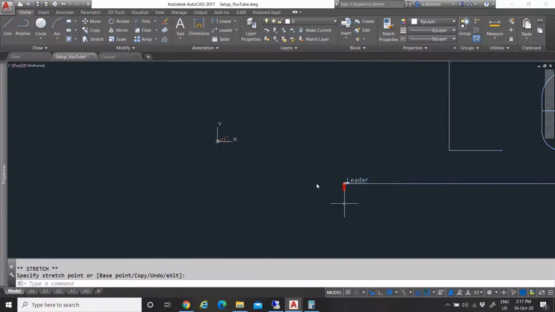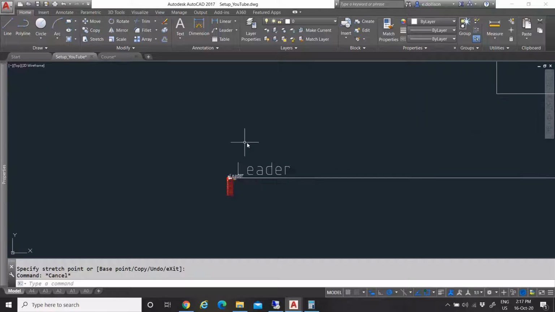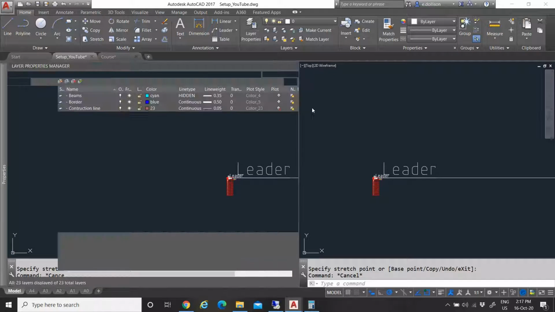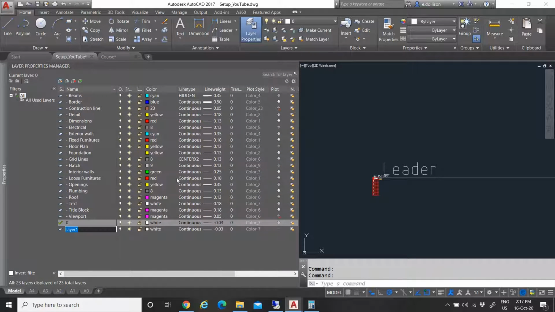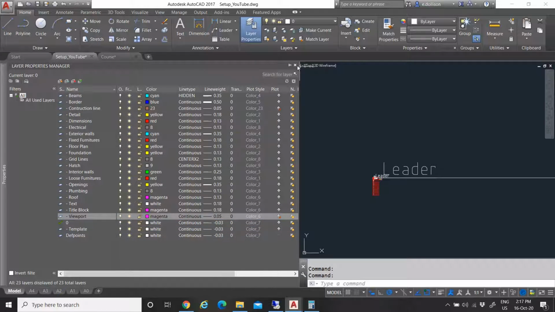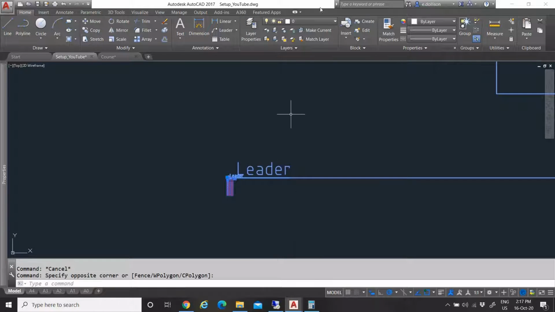I will just put it here, out of the way, and I will make a layer, and I will call the layer template. And the color doesn't matter as long as it has a layer name. Close this, call it template.